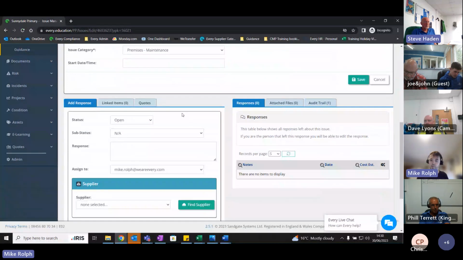Sometimes you can set up auto replies, so as soon as an issue is logged, you can have it so that it sends an auto reply straight away saying issue logged and received, and whatever else it is you need to say.